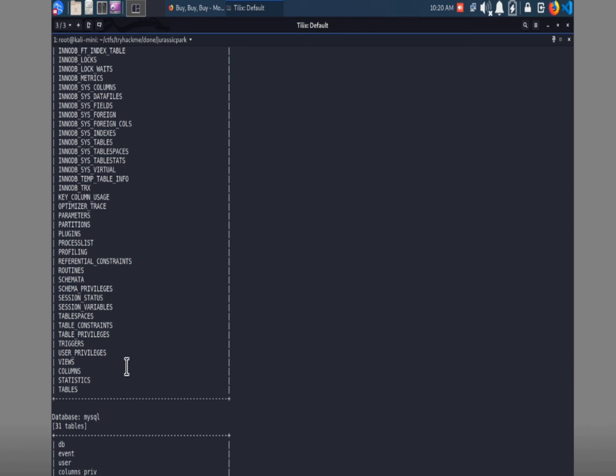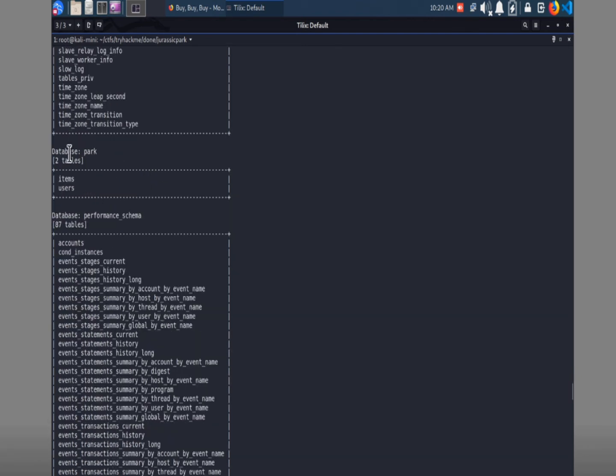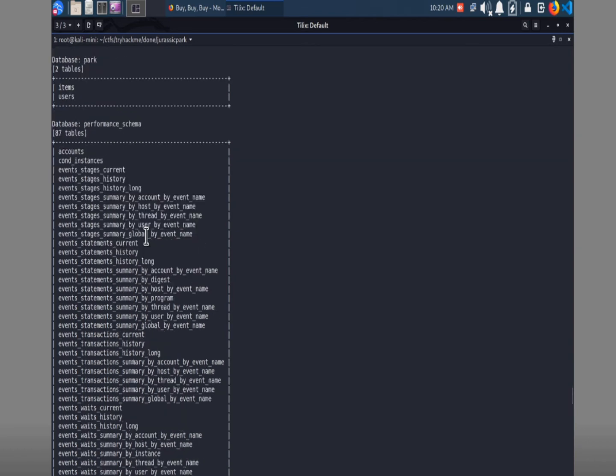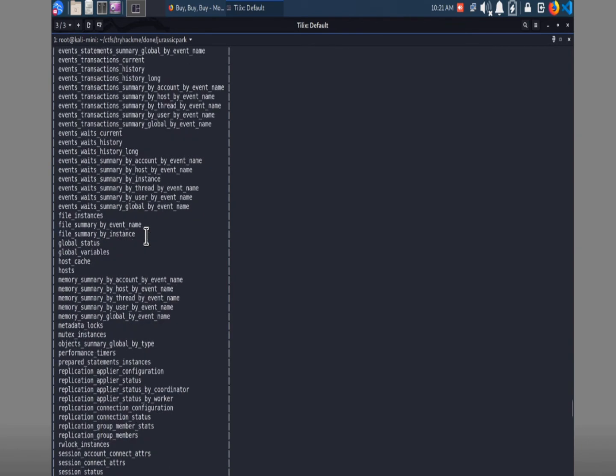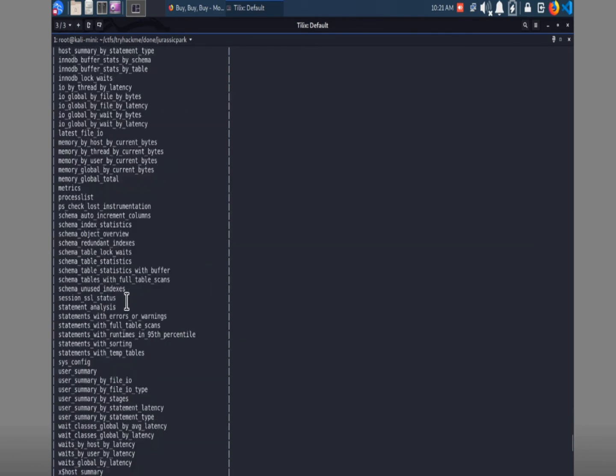Then you have a database called MySQL here. We have DB event, column privileges, proc. Again, this is another standard MySQL one. And then we have a Park database, which is not a normal one. We have performance schema, that's another normal MySQL database. And we have a system database.